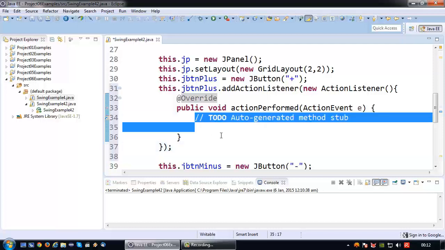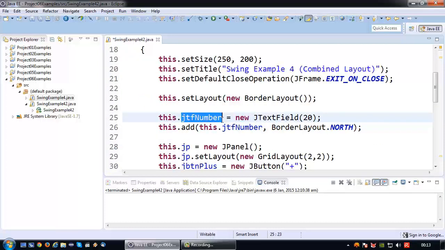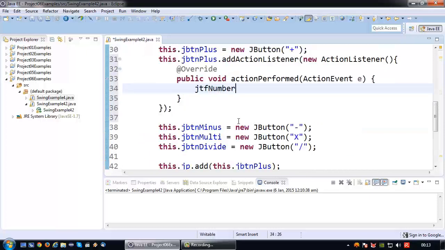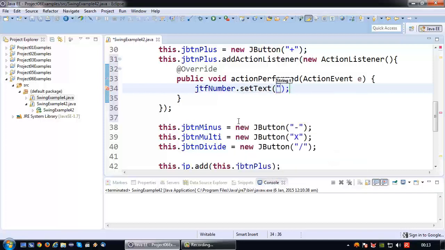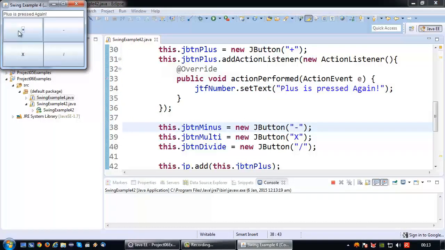As for the implementation, what I would like to happen is I would again like to place a text in the text field. So jtfNumber.setText, "plus is pressed again". Okay, and I can do the exact same thing for the minus, but let's test first. So if I now run this and I press plus, it shows plus is pressed again.